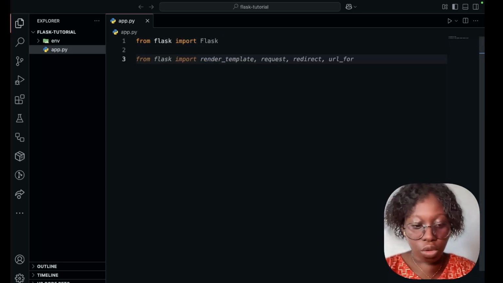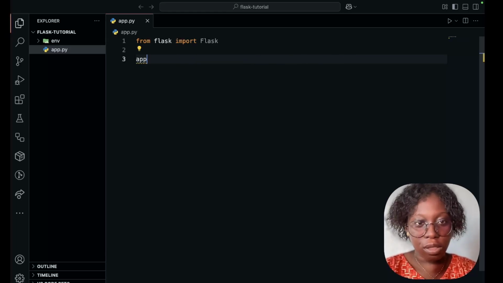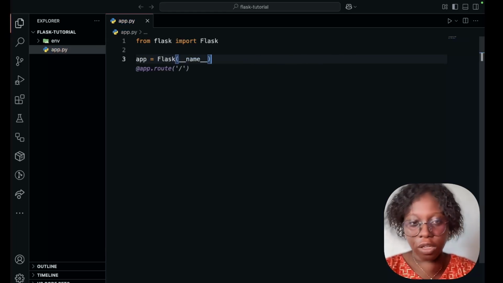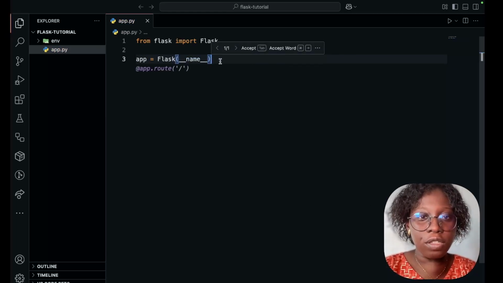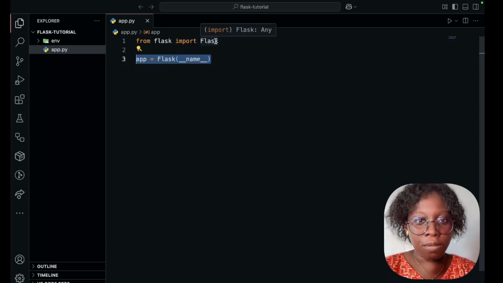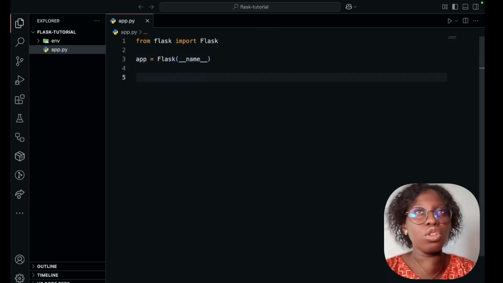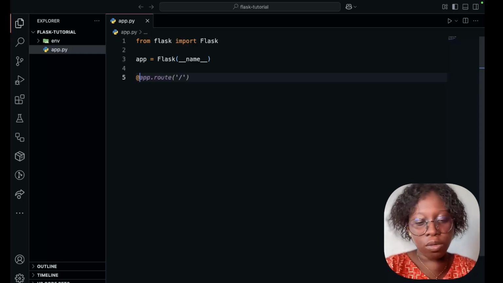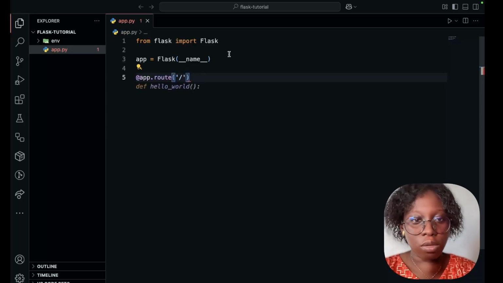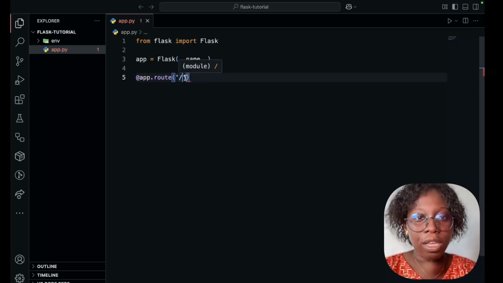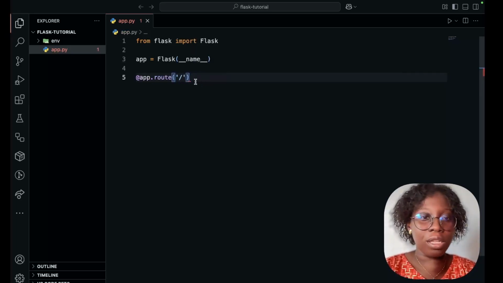Then the next thing, you have to define the app by doing app = Flask, and this would define the Flask import which you just imported. Now for you to create a route on a Flask application, you do @app.route, and in the brackets you define the path. So you can leave it empty, or you can do slash, or you can do random. It is entirely up to you.